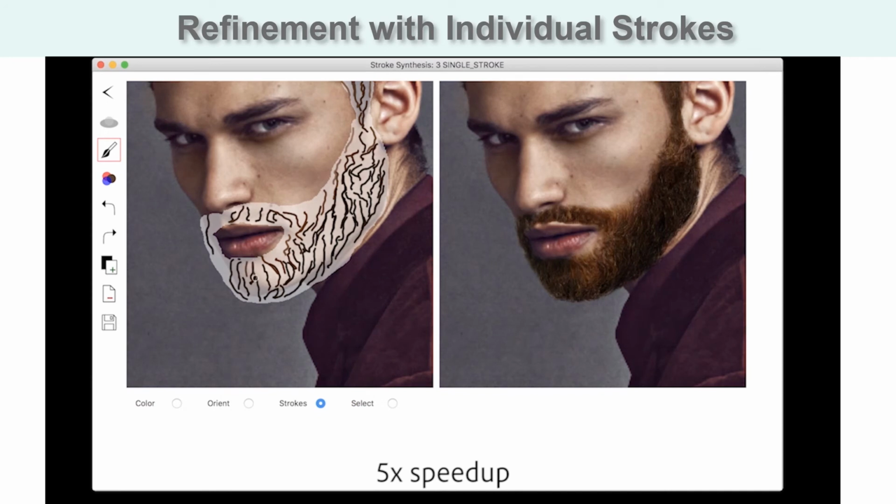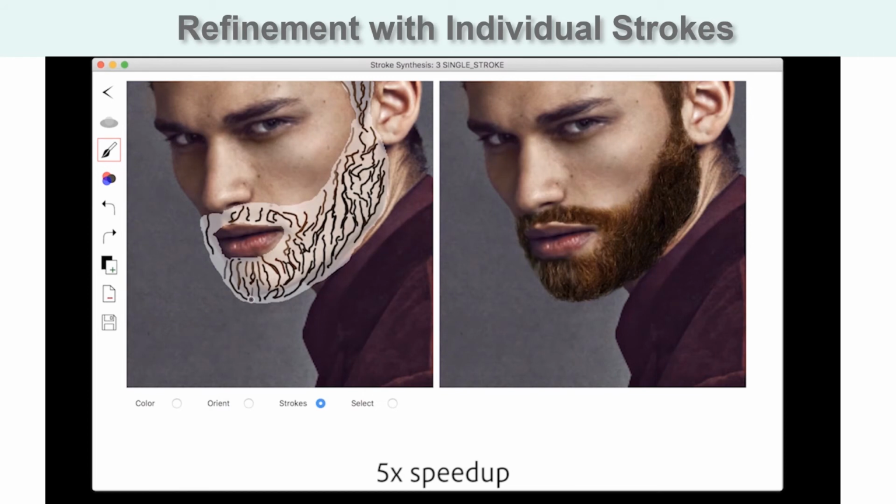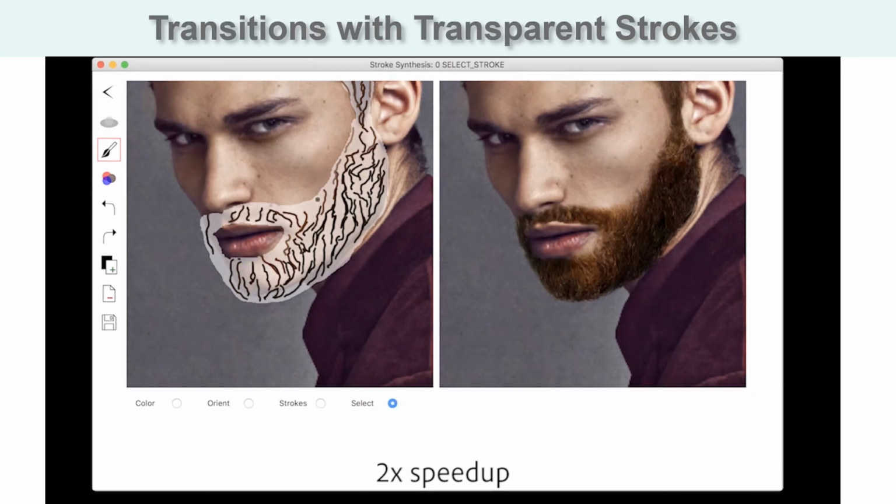Our system also enables the user to add, delete, and change the shape and color of individual guide strokes. Such edits often result in subtle changes in the synthesis results, but are effective in offering a high degree of local control. In order to support coherent transitions between the dense and sparse facial hair regions, we allow users to specify transparent strokes. As seen here, sampling the skin tone and adding semi-transparent guide strokes with this color results in smooth and natural transitions between the beard and underlying skin.